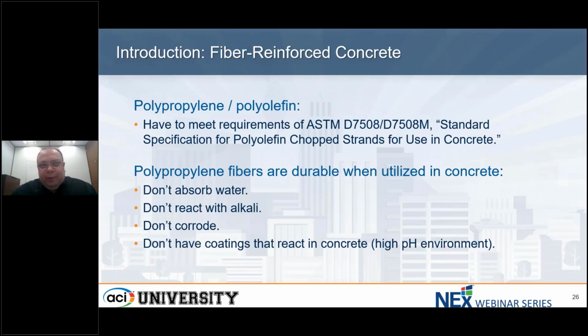Well, because polypropylene is a very durable material when utilized in concrete. It doesn't absorb water, it doesn't react with alkali, and unlike steel, it doesn't corrode. Now, in the case of steel fibers, for example, corrosion could be an issue, but sometimes coatings are added to the steel fibers to avoid corrosion. Now, in some cases, the corrosion can also be reactive in high pH environments, and that's also an issue that we don't have to worry about when using synthetics and polypropylene in this case.